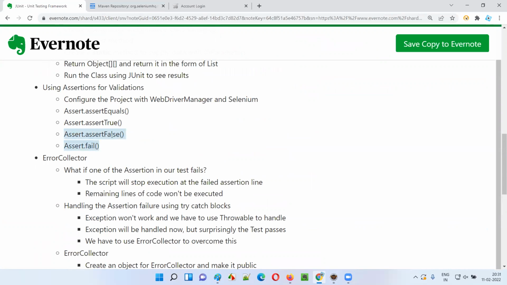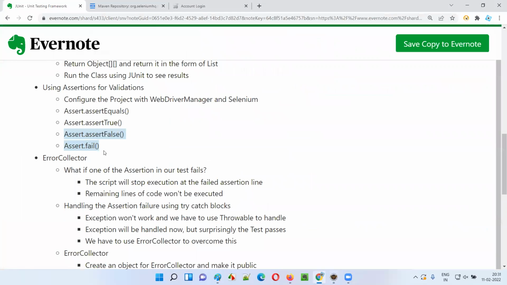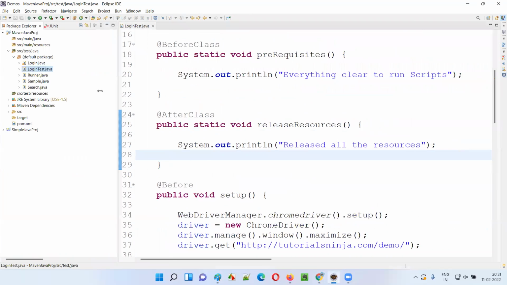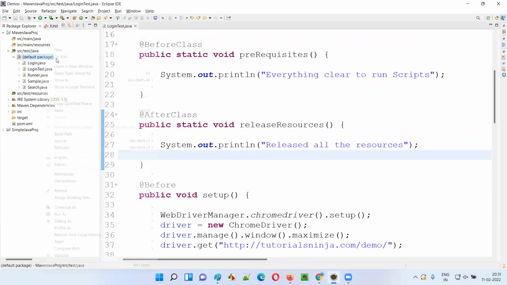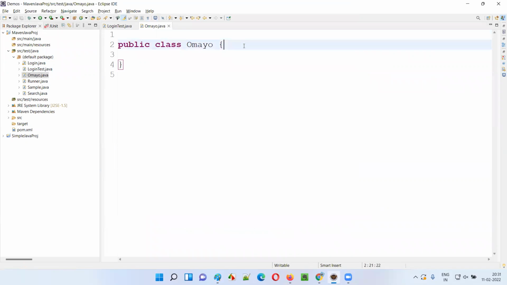Okay, let me explain this assert false once. I told you right at the end I'll explain assert false and assert fail. So let me create one more class here. I'll just name this class as some random name, and in this class, guys, I'll create a method.